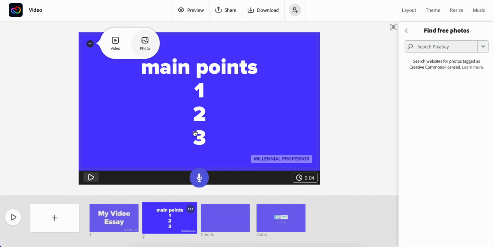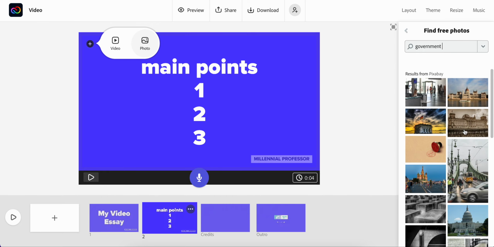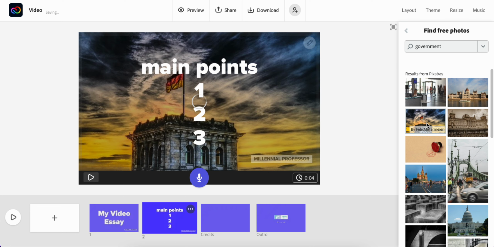And say for right here, I am talking about something. I could search whatever I'm looking for. So say I want to find government. See what pops up. So yeah, we can see there's lots of great photos here. So sure, let's do that. And obviously if that's my topic, that would work really well. You could obviously do this with any topic. So that's what you're going to be doing, is you're basically making this video.